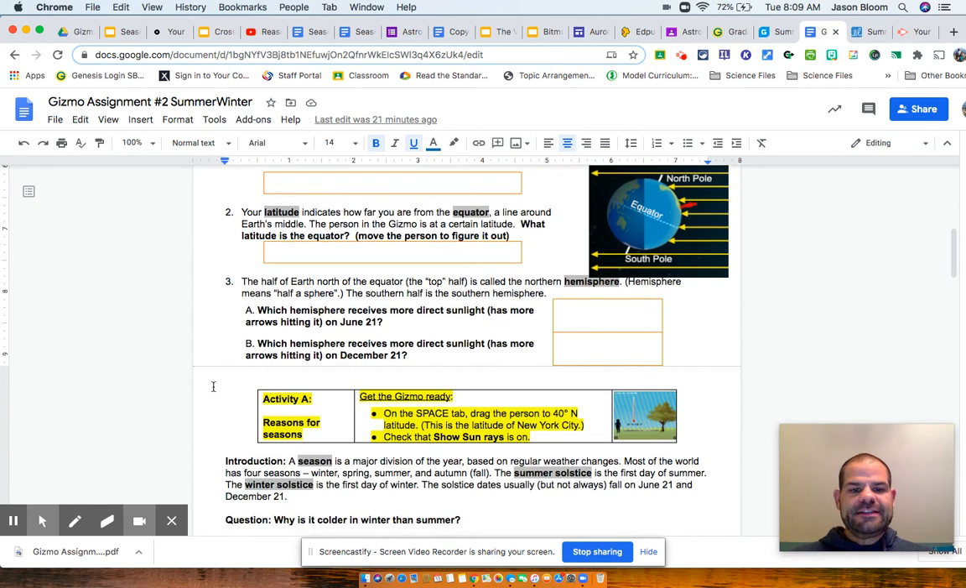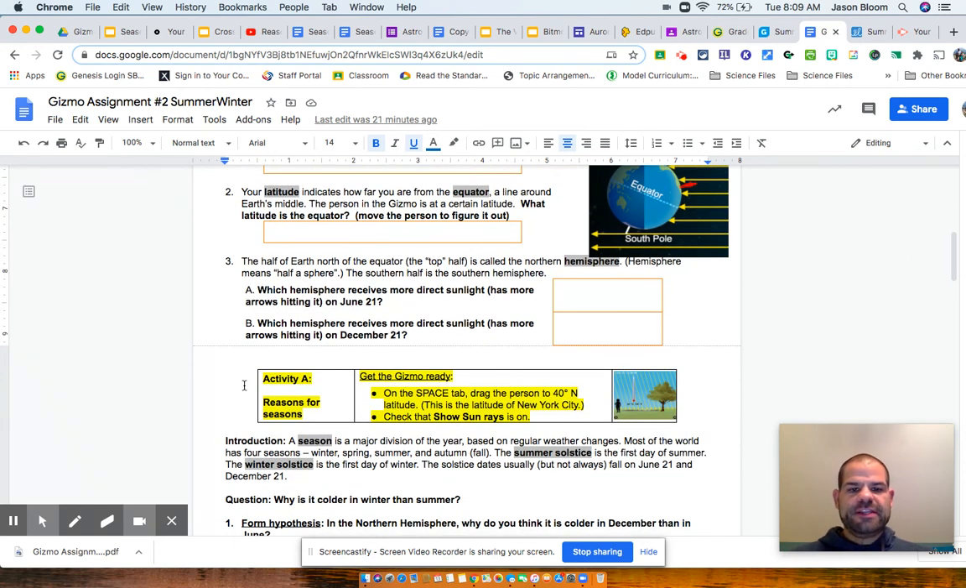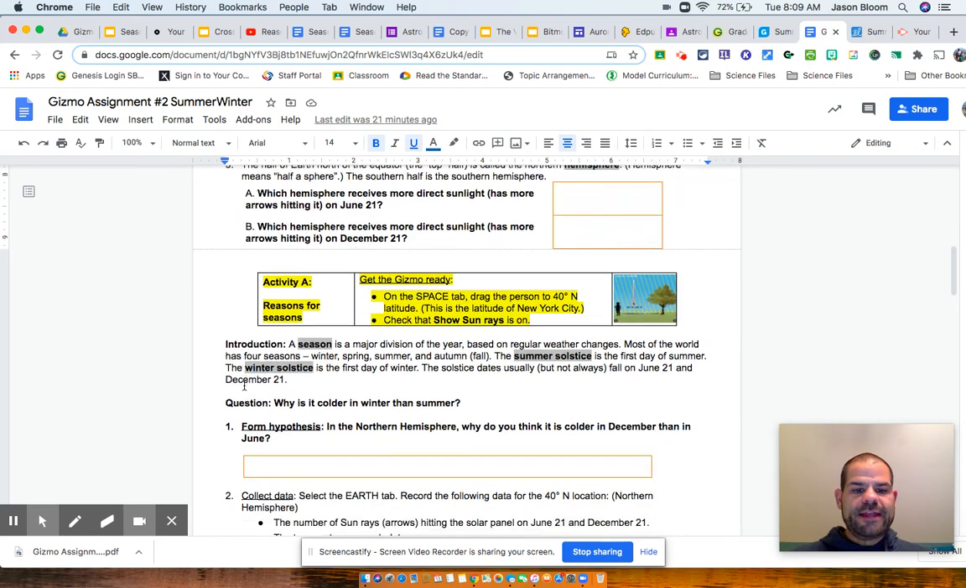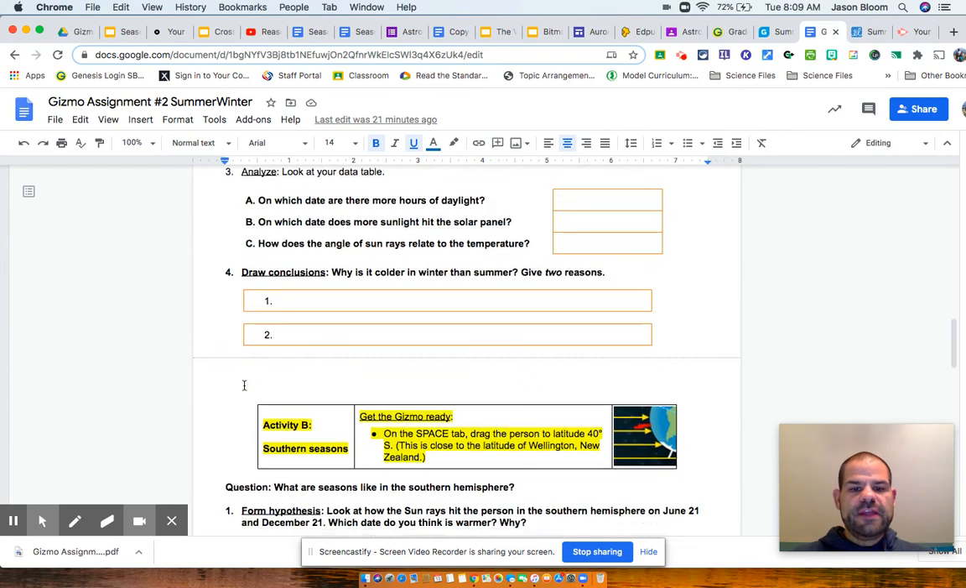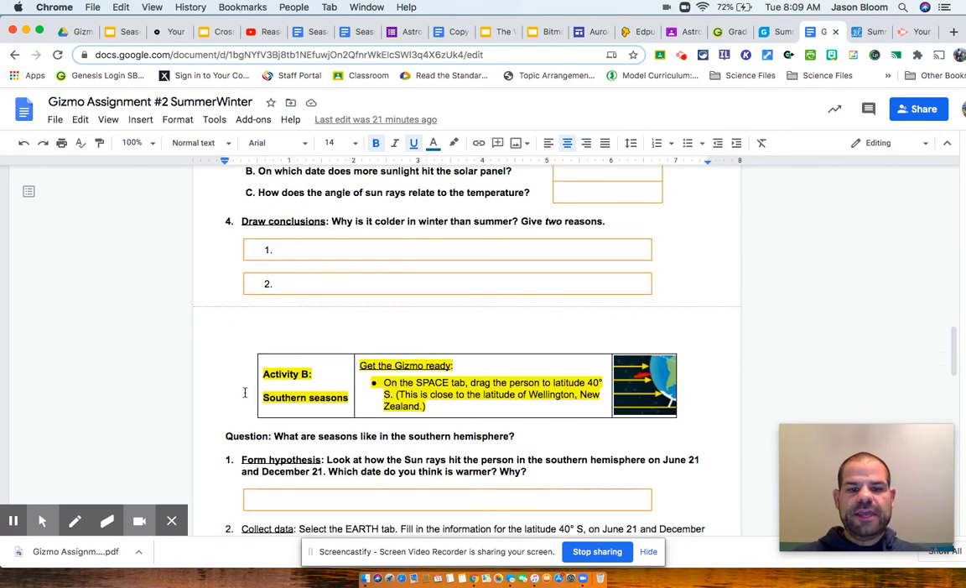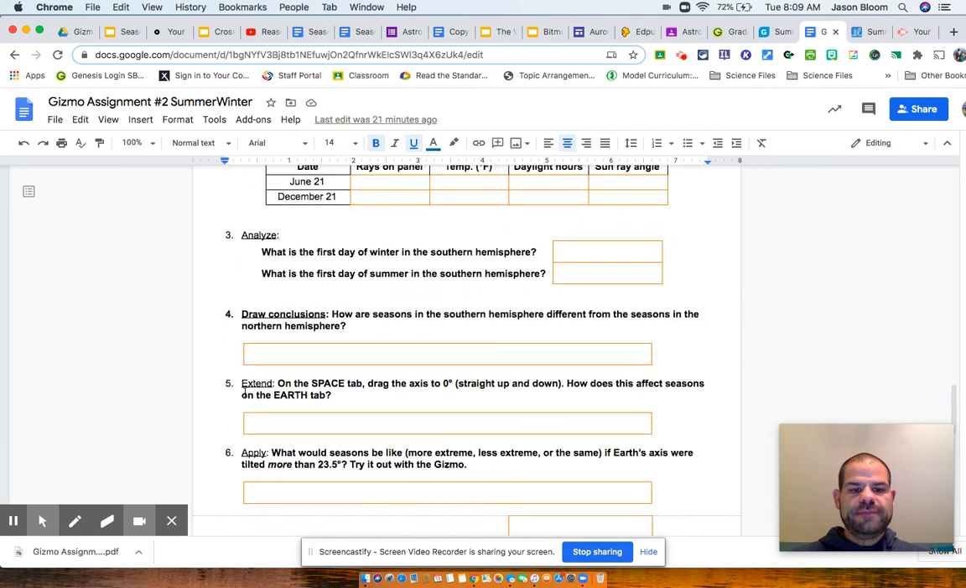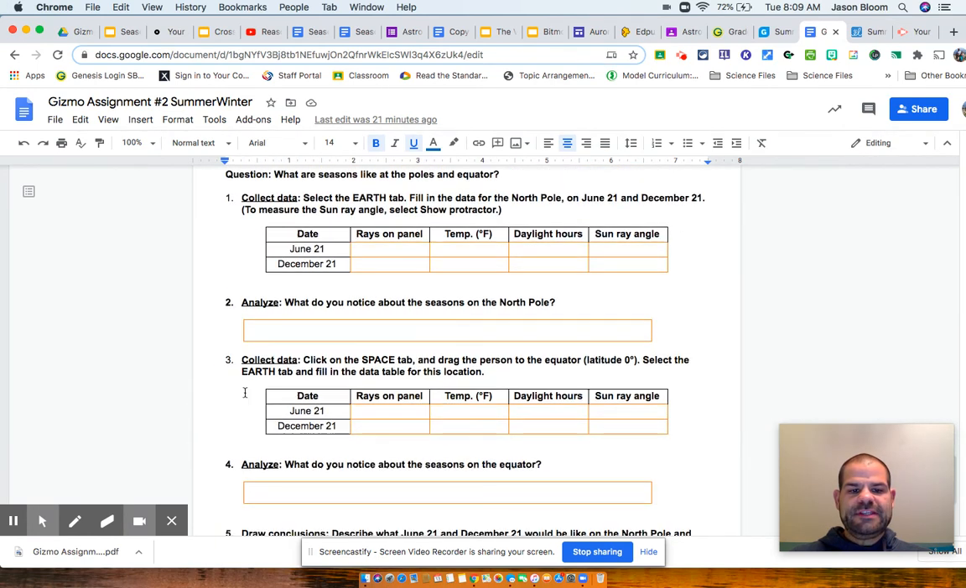Then you get to activity A. It's highlighted how they want you to set the gizmo up. So I suggest having a tab for this open and a tab for the gizmo, or if you have 2 devices, that works as well. We're going to work on activity A. I believe for activity A, there's 4 questions. Then there's B. You got to set up the gizmo again. There's some questions for B. And then there's an activity C as well.